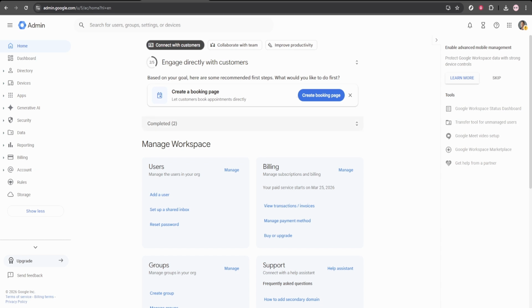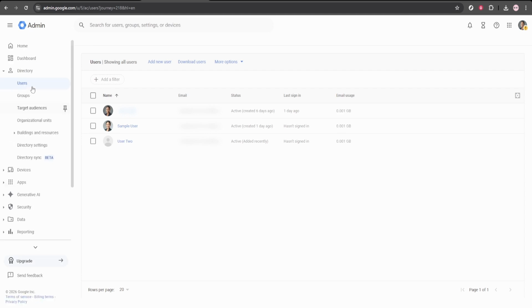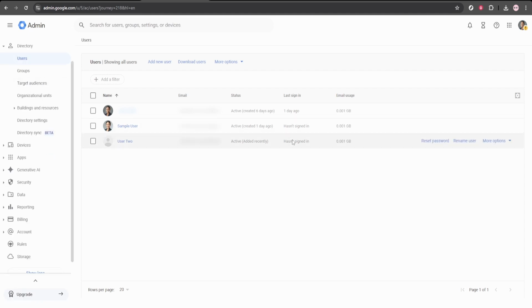Start by signing into your Google admin console with an administrator account. On the home page, look for Directory, then open Users. This is where every managed account in your organization lives. If you're working with a large list, use the search bar or filters to quickly find the right person.